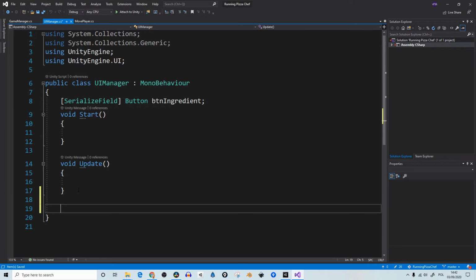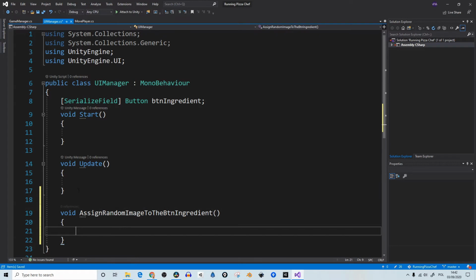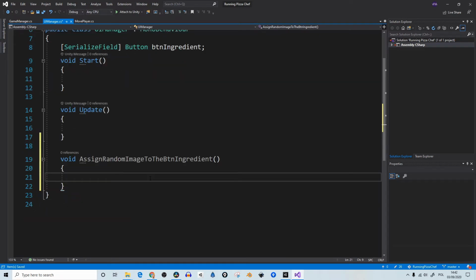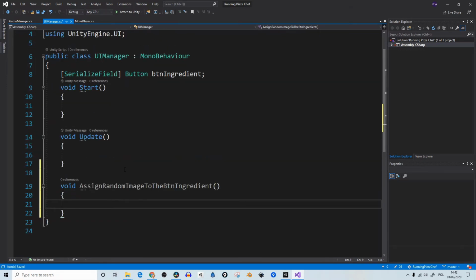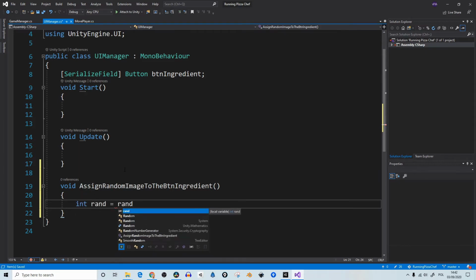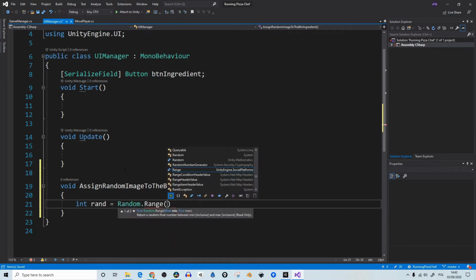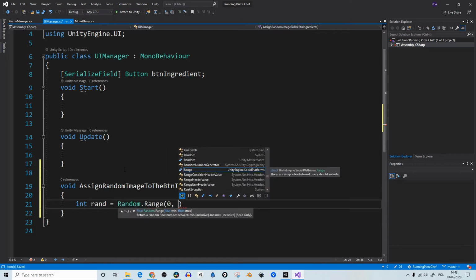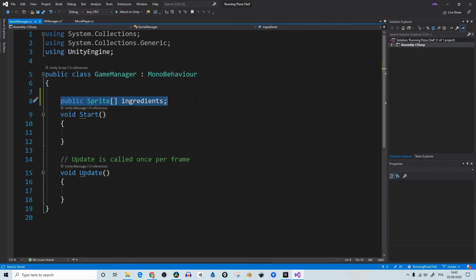So let's create a new function, void, and let's call it assign random image to the btn ingredient. Quite a long name, but it's quite descriptive, which is good. We need to create a random number. So let's type integer and let's call it rand. And we need to use random range, and the minimum value will be 0 and the maximum value will be the length of the array from the game manager.